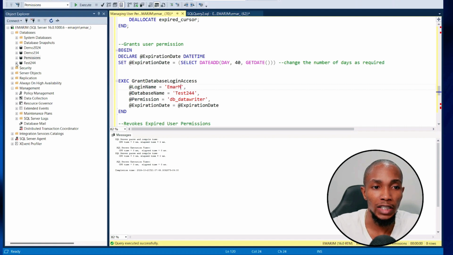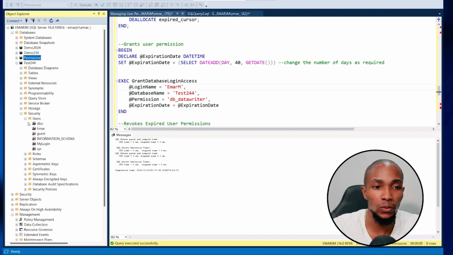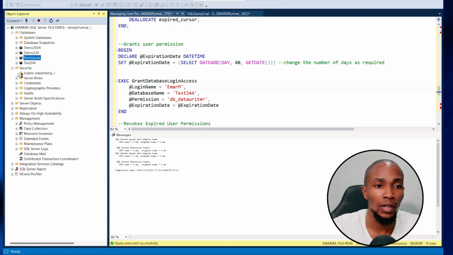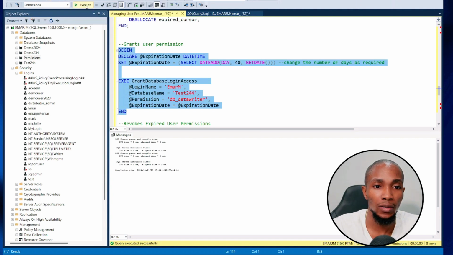Now, if we expand testDB and expand security and expand users, we'll see that we don't have an MRM, right? Let's minimize this. Now let's check security at the instance level. Now if we expand login, there's no MRM. So let's execute this statement.